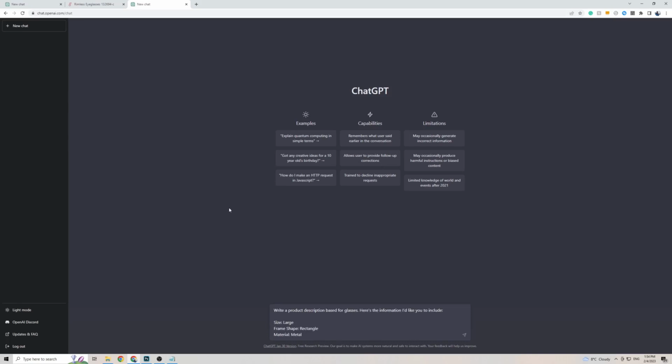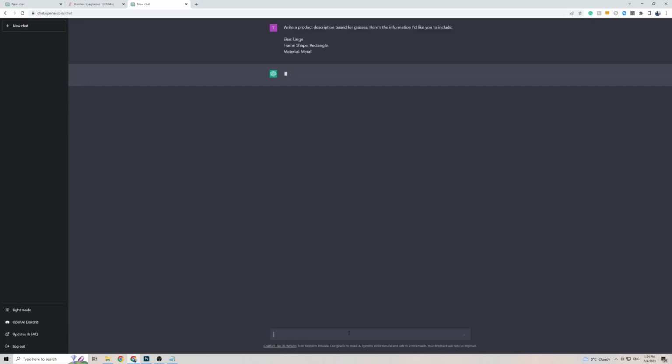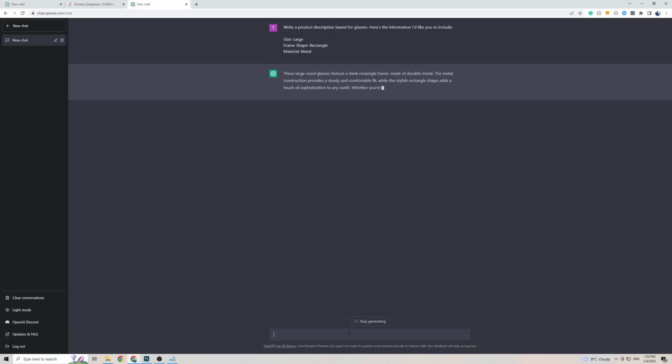So let's just say that you have the specifications for glasses and you want ChatGPT to come back to you with the creative side of the copy for the product description. So I'm going to ask ChatGPT to write a product description for glasses. Here's the information I'd like to include: size large, frame shape rectangle, material metal. Click enter, and in a few seconds ChatGPT is going to come back to me with a really nice and engaging and easy to read product description that I can use right off the bat.